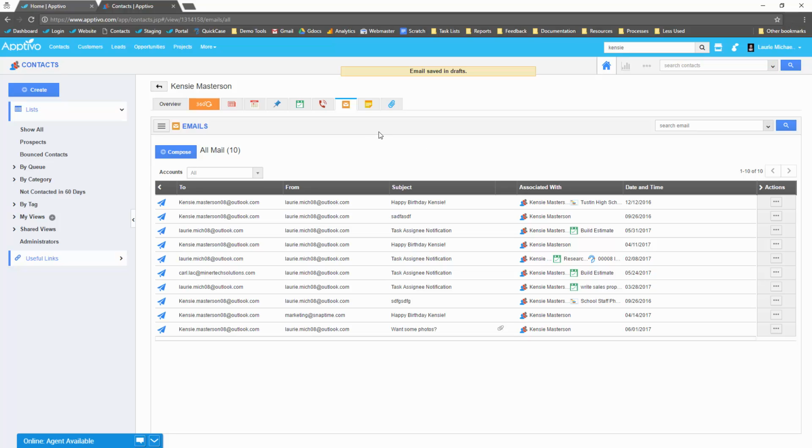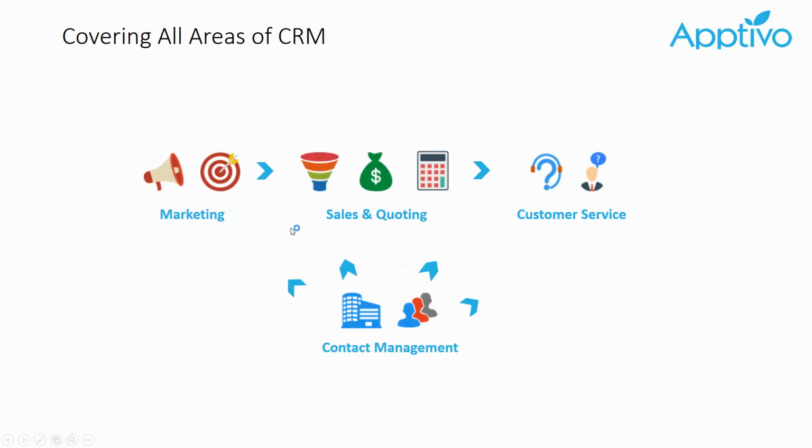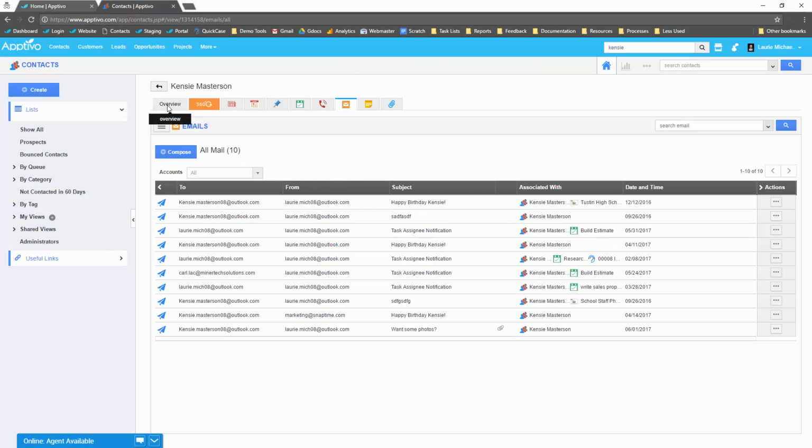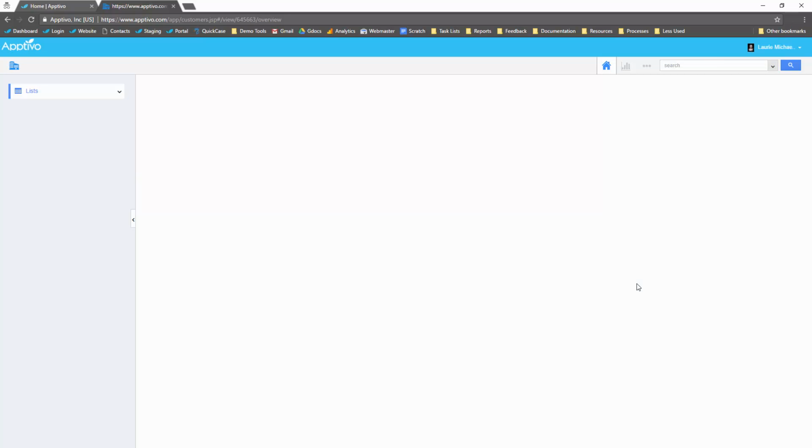Okay, so that's kind of the core of the basic contacts and tracking the history with them. Let's talk a little bit more about the different areas of the CRM that we were chatting about. So if we head back into that slide that we were on a couple ones ago, then we talked about contact management. There's a profile for the contact. And if we go back into the CRM and look at Kenzie, what we'll notice is, okay, she worked for Alameda City College.